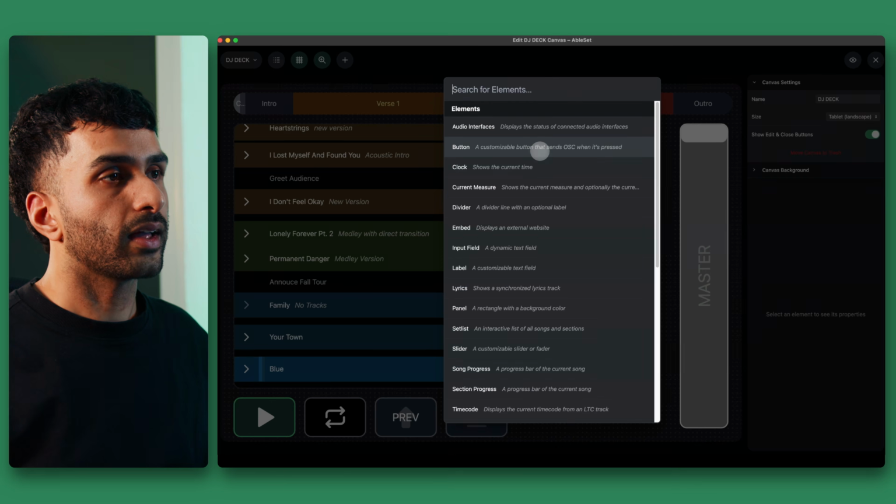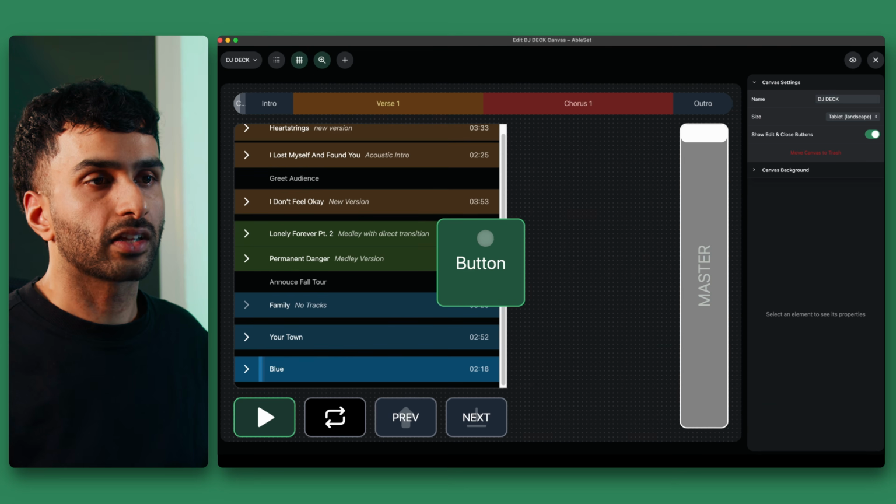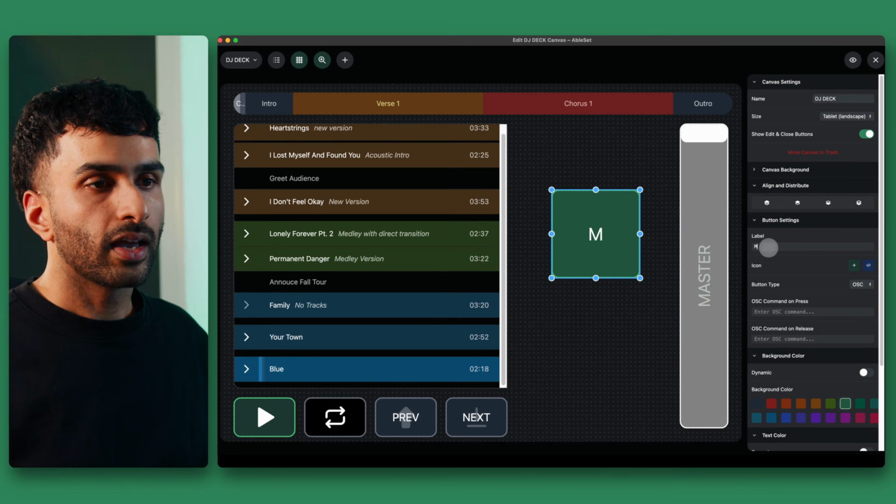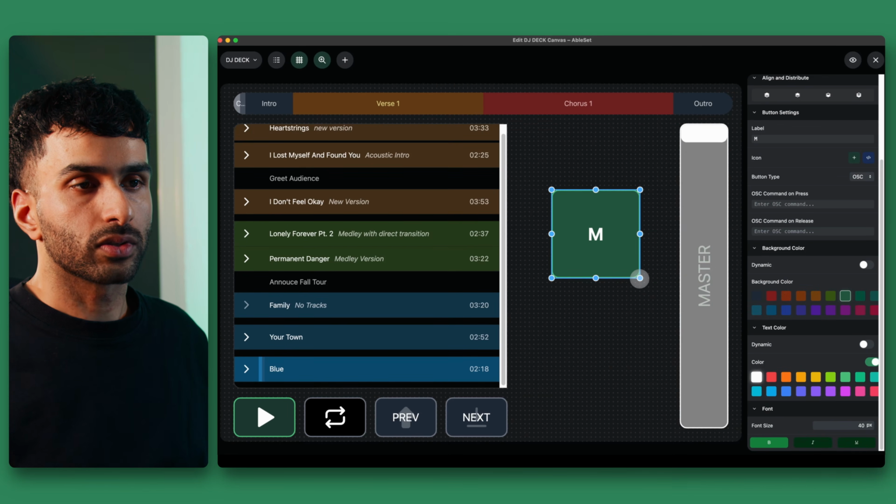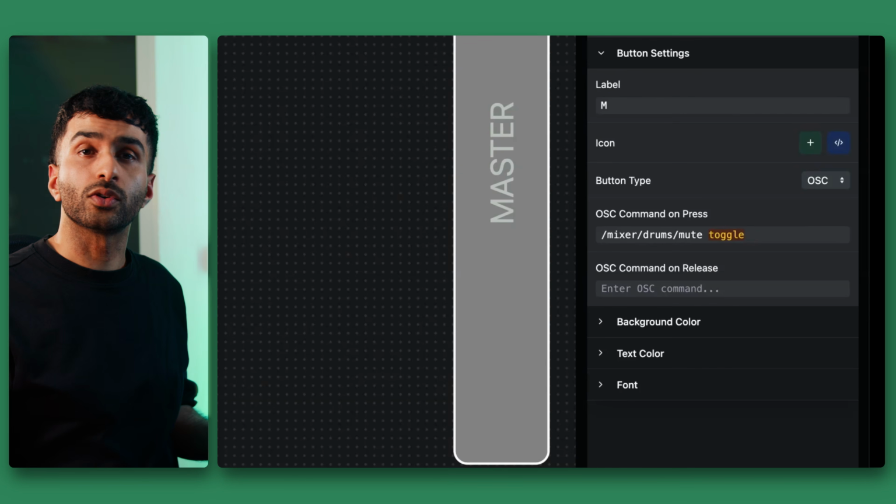But honestly, I don't necessarily need this much control over my separate group volumes. I just want to be able to control mute and solo. So I'm going to go ahead and create a new button element. I'll change the label to just say M, and I'll change the font to be bold. This is the OSC command that toggles the mute for the drum group.